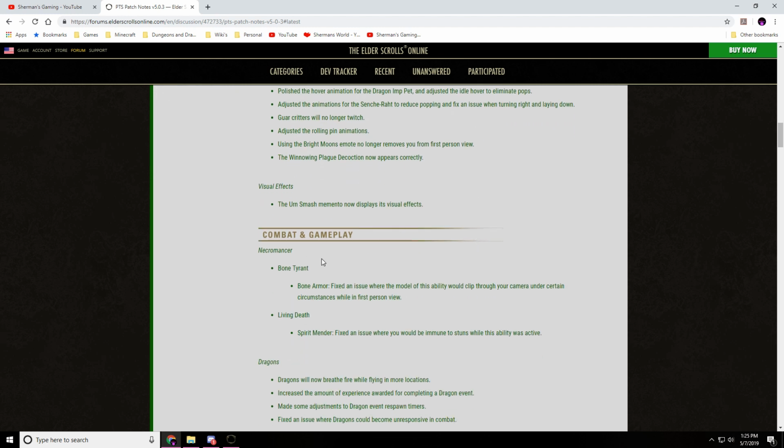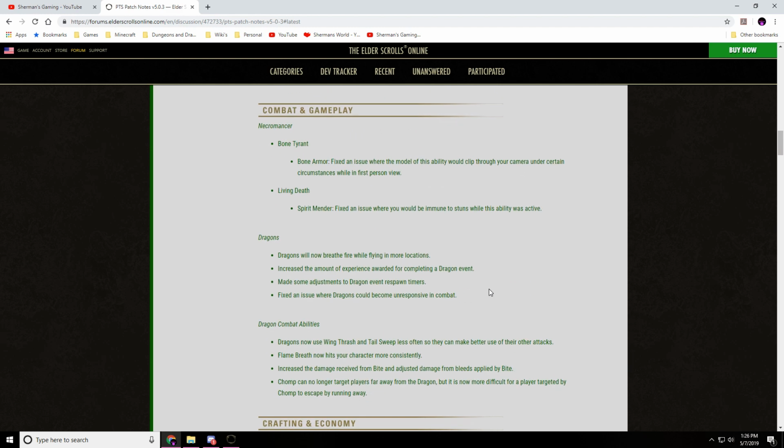Moving on, Necromancer, Bone Tyrant. They fixed an issue where the model of this ability would clip through your camera under certain circumstances while in first person view. And then Living Death Spirit Mender fixed an issue where you would be immune to stuns while this ability was active.